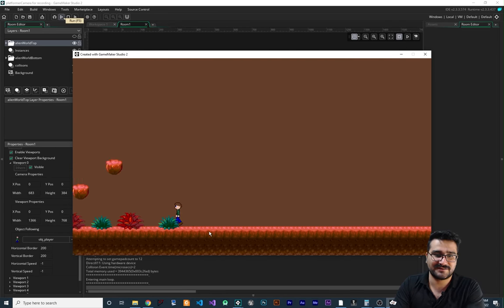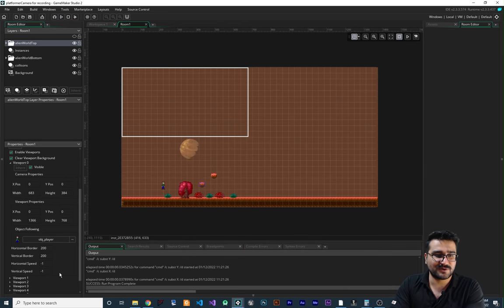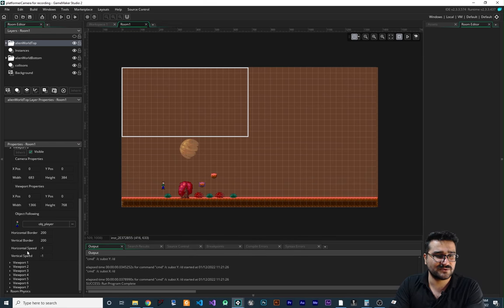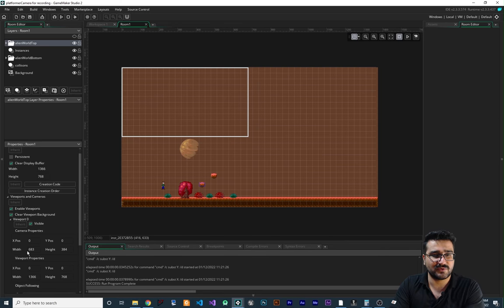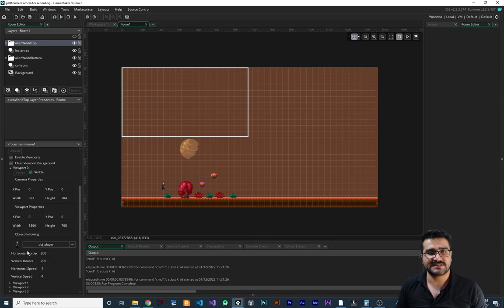So with changing that, you can see for the vertical and horizontal, it will follow our character, right? The next properties are horizontal speed and vertical speed. It's self-explanatory. And this was all that I wanted to talk about cameras. In most cases, this will work for you, and this is all you need.